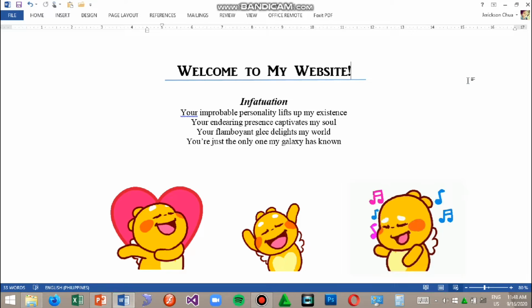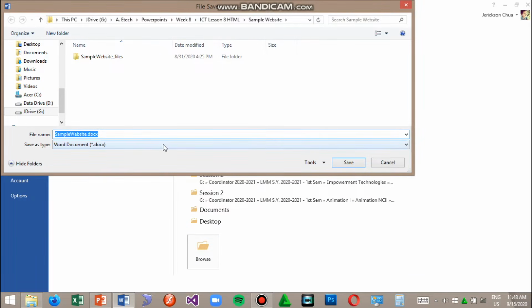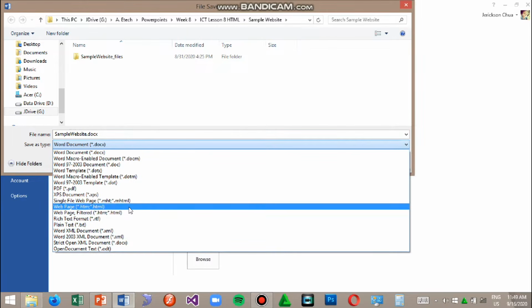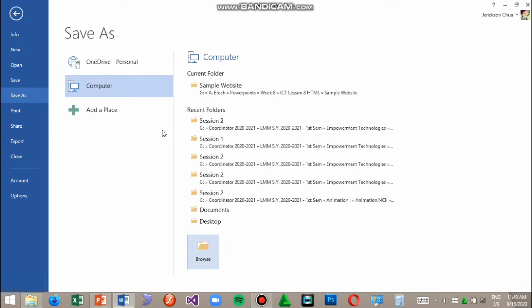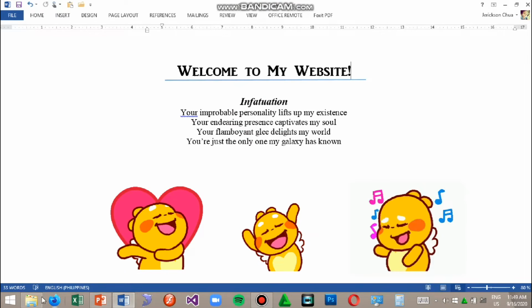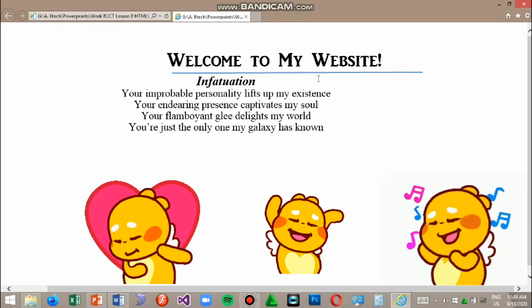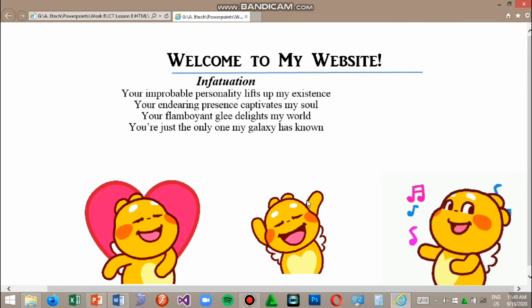So once you have placed the content of your possible website, you need to save this as. So go to File, then Save As. Then you need to browse where it will be saved. And then the file type should be an HTML format, so Web Page. And then you need to click Save. Okay, once you have saved that, go to the place where you have saved the website and then you just need to double click it and it will play on your browser. So as you can see, here is the website and the GIF. Okay, so that's how you create a simple website using your Microsoft Word.